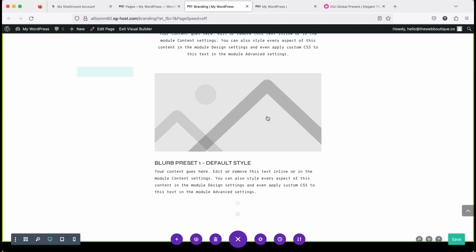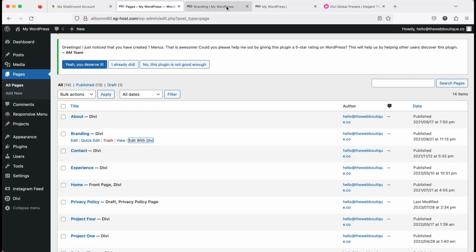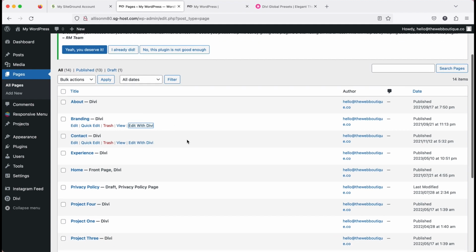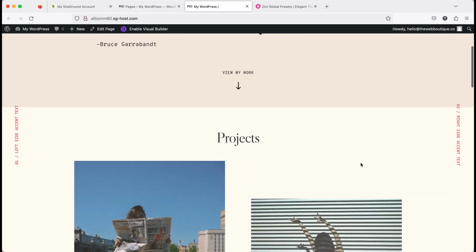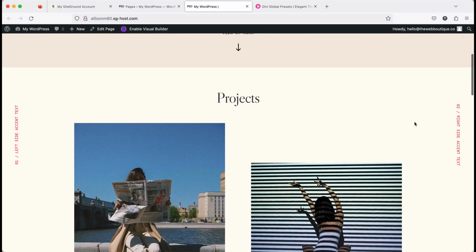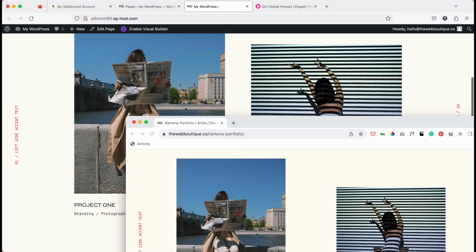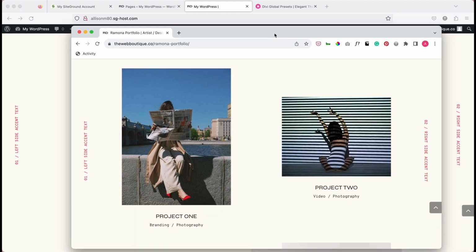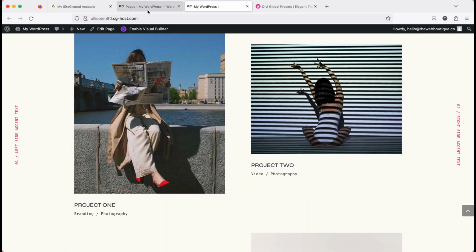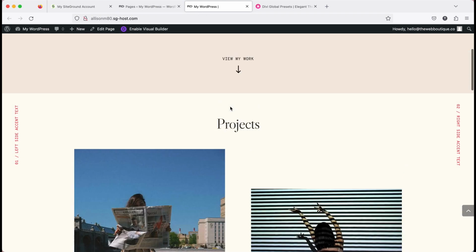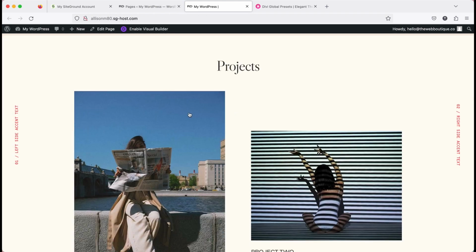The one additional thing I want to do, we're going to go back to that pages tab. I'm actually just going to exit out of that branding page. We are going to go to the home page and apply that project style. So this is a look at where we are so far. We've got our demo content, but you can see these are kind of big images and the text isn't centered. Whereas on the demo site, this is what it should look like. So this is just a matter of getting that global preset applied.